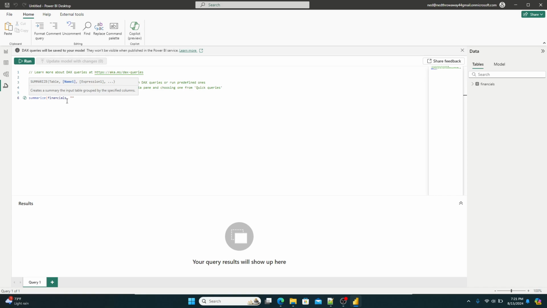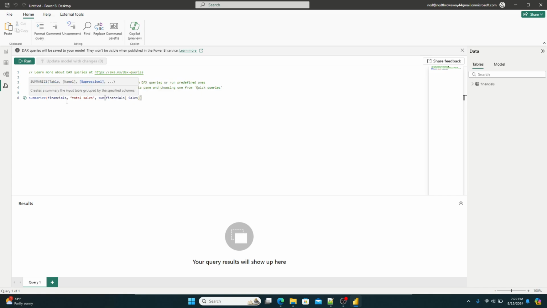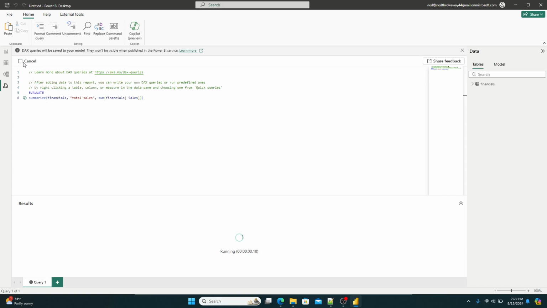In this case, I'm going to aggregate the sales column, so I'm going to give it a name of total sales. And then I'm going to go ahead and SUM Financials Sales. Now I'm going to close the SUMMARIZE, and you can execute the query here by clicking Run. As you can see, we now have a result of total sales.